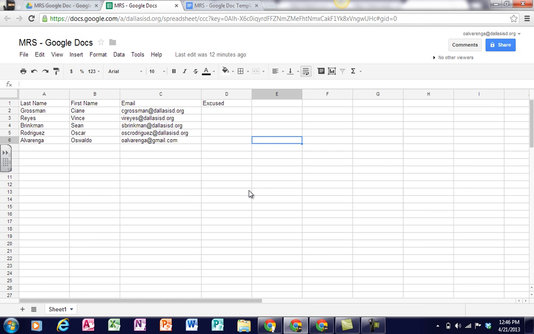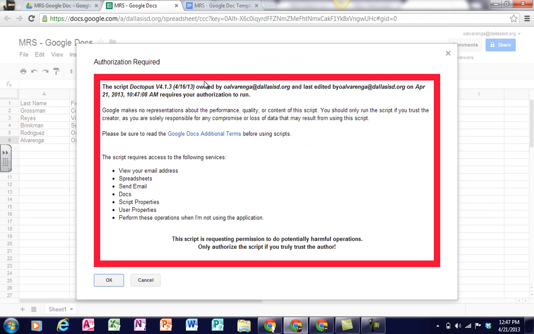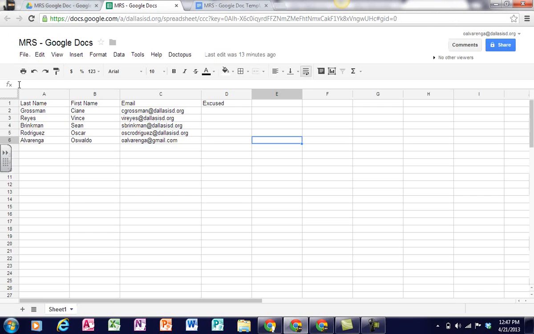after it installs, you will look up here and you will see a new menu item. Okay, here you see the new menu item. It's called Doctopus. When I click on it, it says launch installation, or how does it work. I'm just going to go ahead and just show you how it works. First of all, it asks for authorization. You click OK, and then it's authorized. Now you launch installation.